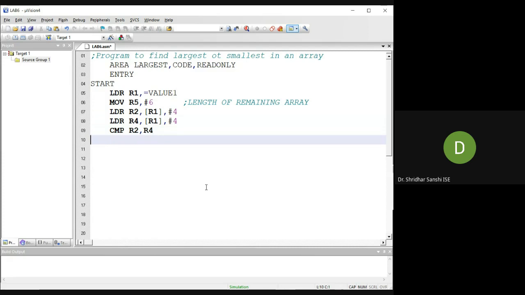So I will label it as loop. Label it as loop 1. Then it is when R2 is greater than R4. So then no need to do swapping, right? So that's what I will write. So we need to do different if conditions, right? If it is greater, do one thing. If it is not greater, do another thing, right?